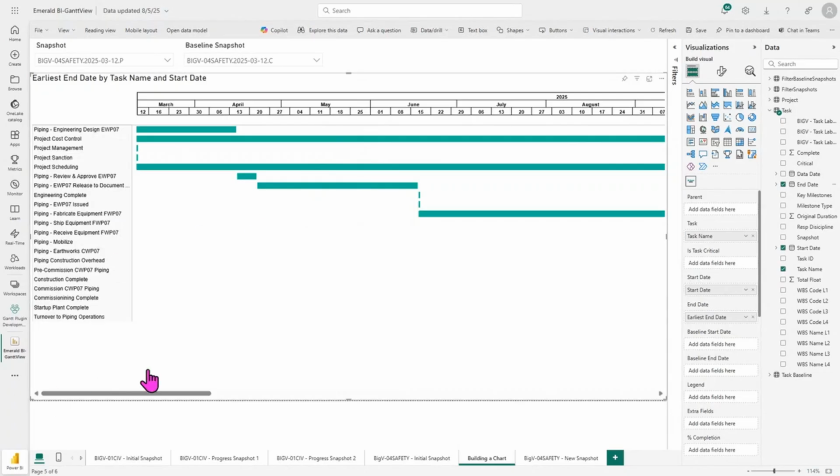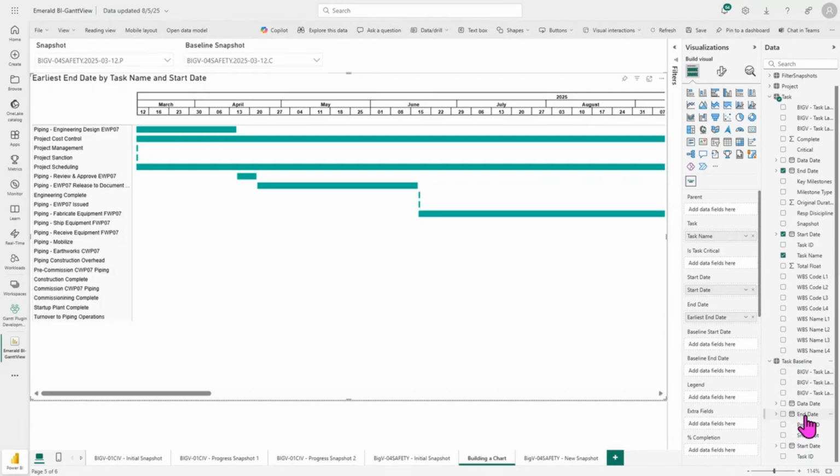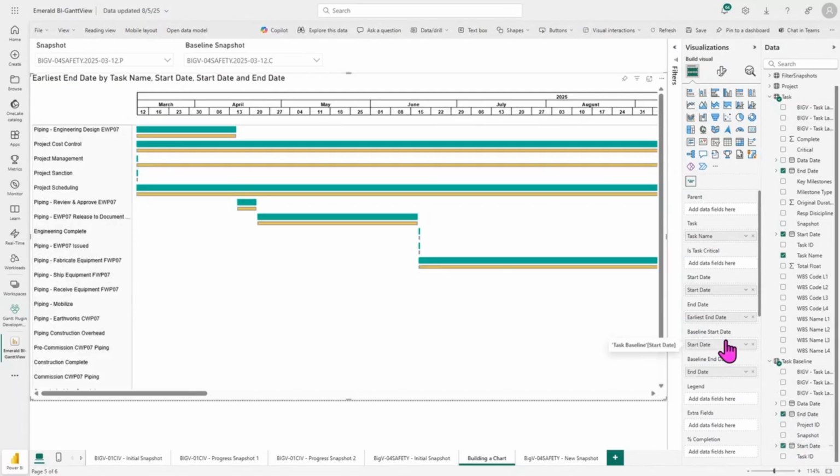Next up, we're going to want to add our baseline. So this one is just as nice and easy. We're just going to go into the task baseline section here, pull in our end date, and pull in our start date. And you'll see it immediately get filled in with these baselines here.